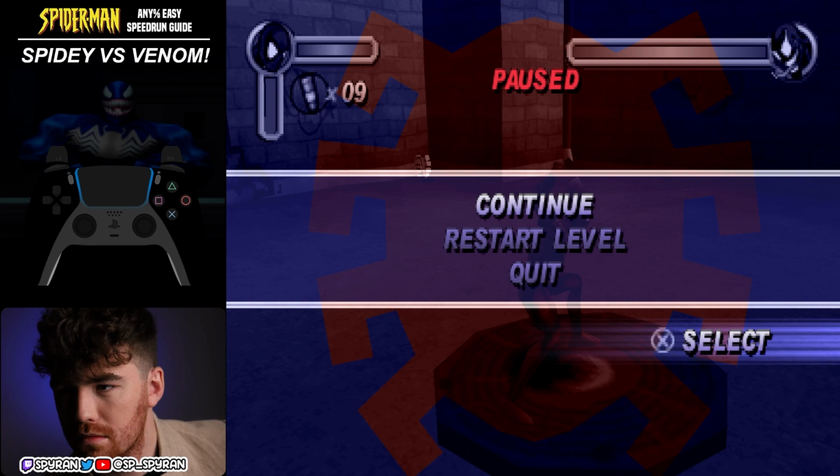Otherwise, if you're not doing that, you're going to be stood there, not really knowing where Venom is, and you're going to have to turn around a little bit and try and find him quickly. L2 just eliminates all of that, and that's exclusive to the PlayStation version, so thank you, PlayStation, for putting that in. So, let's have a quick go at this, shall we?